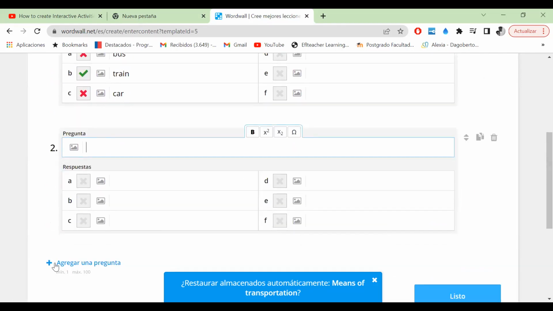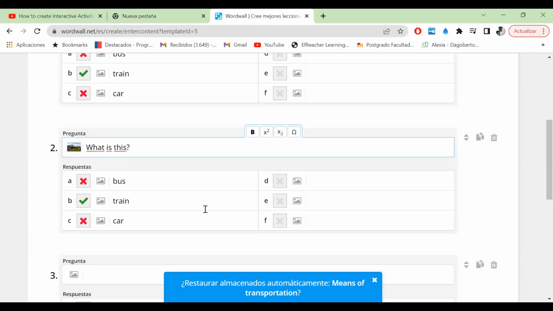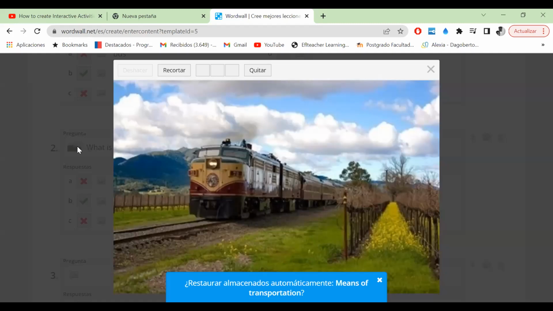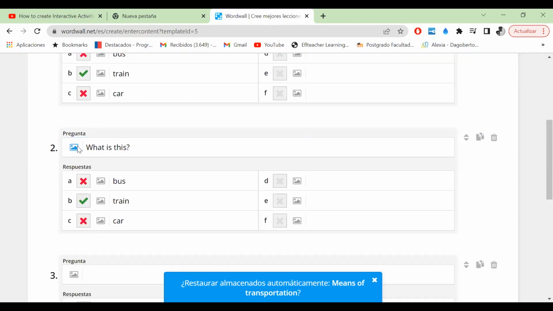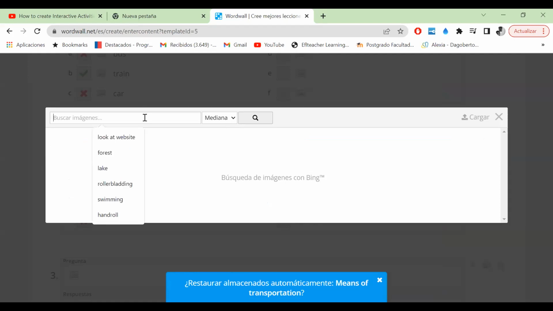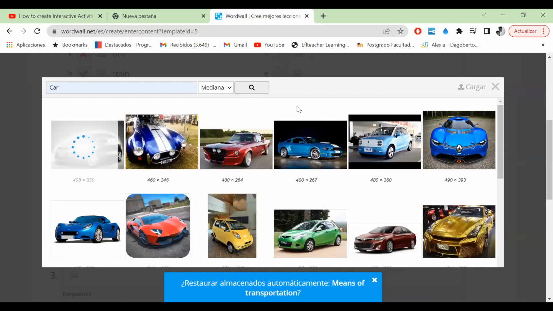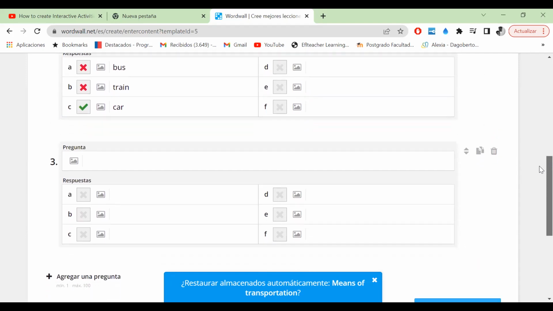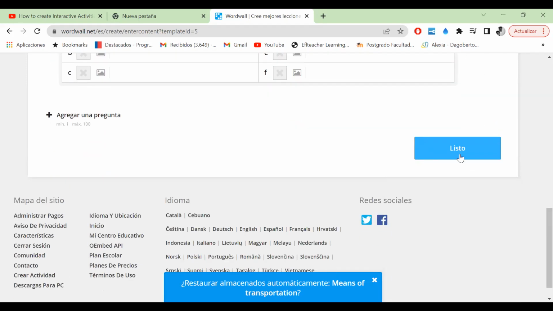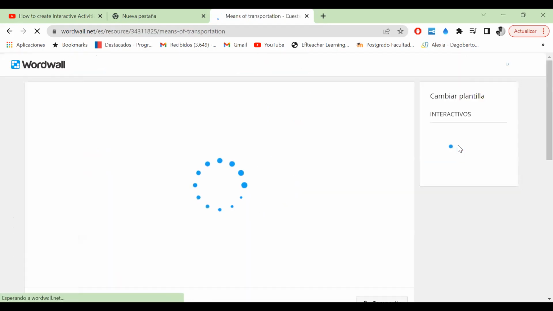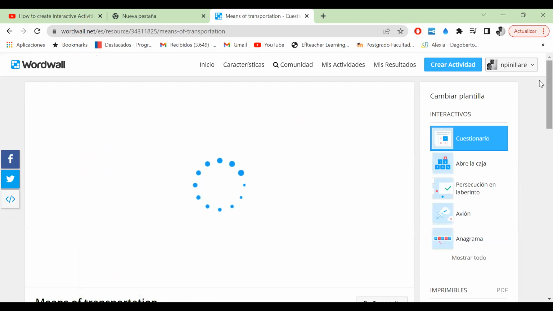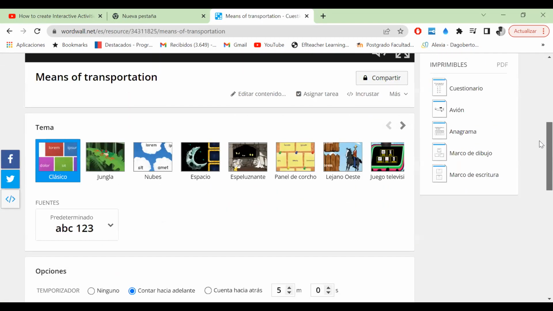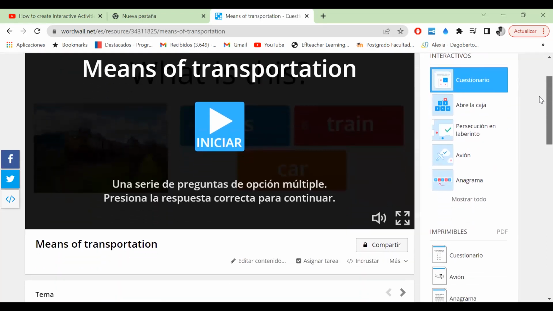Just click in here. You can copy, for example, if you want to use the same question, you can copy and you can just change the image, for example. Let's look for a car. And change this. It's quite easy, it's quite fast to use. And then you just put ready. And you are ready to share with other people.